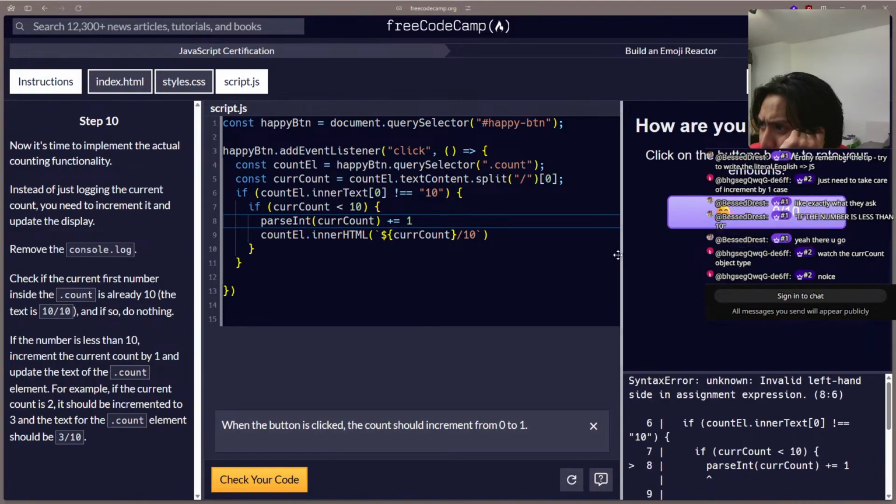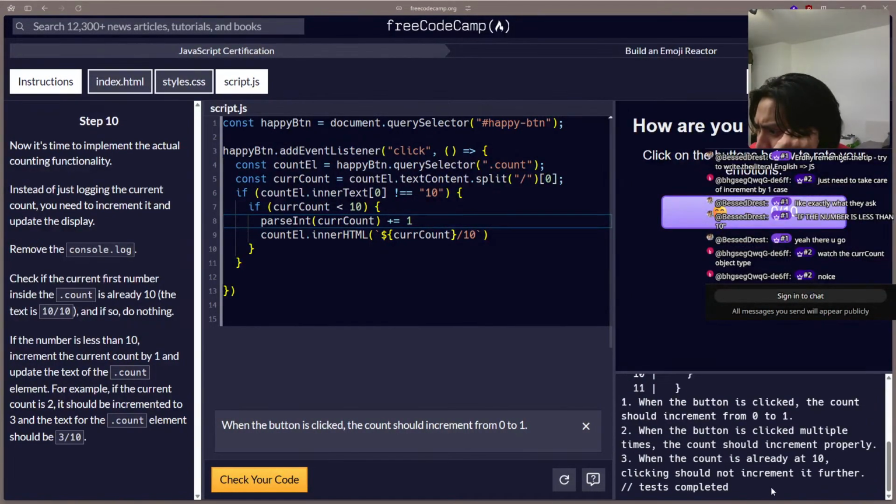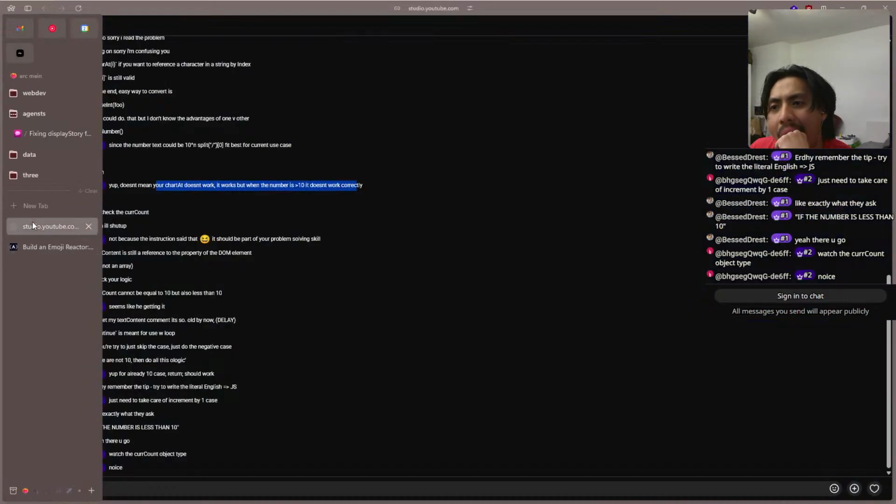I don't know. When the button is clicked, the count should increment from.